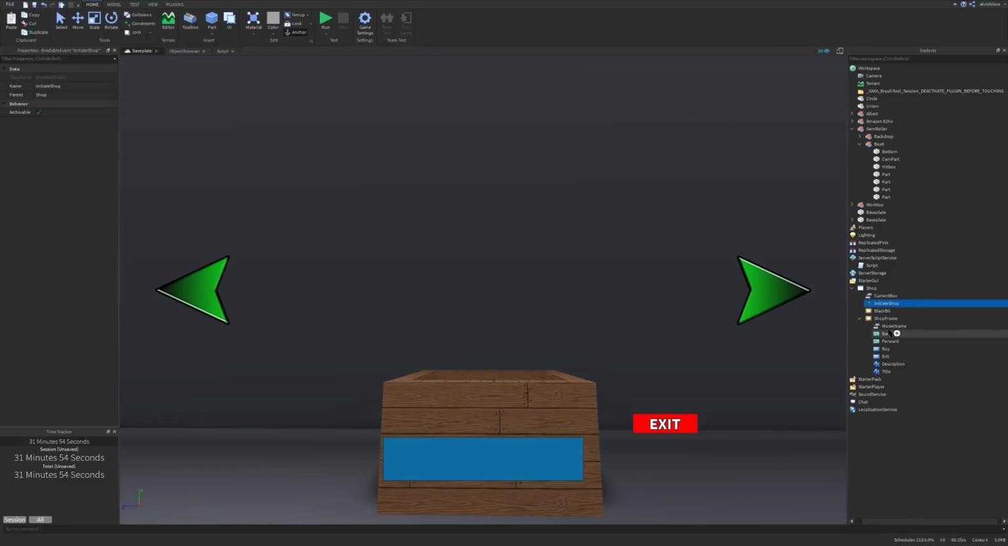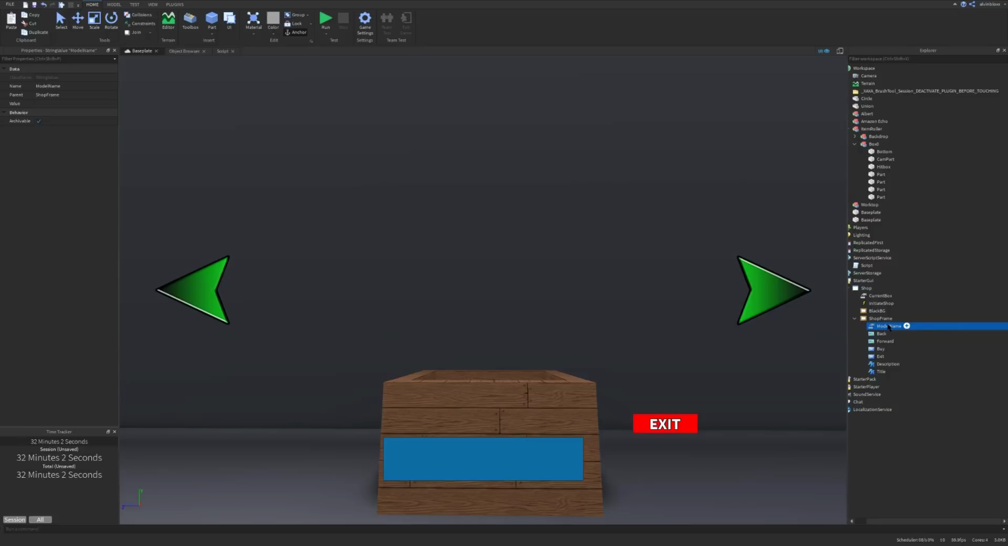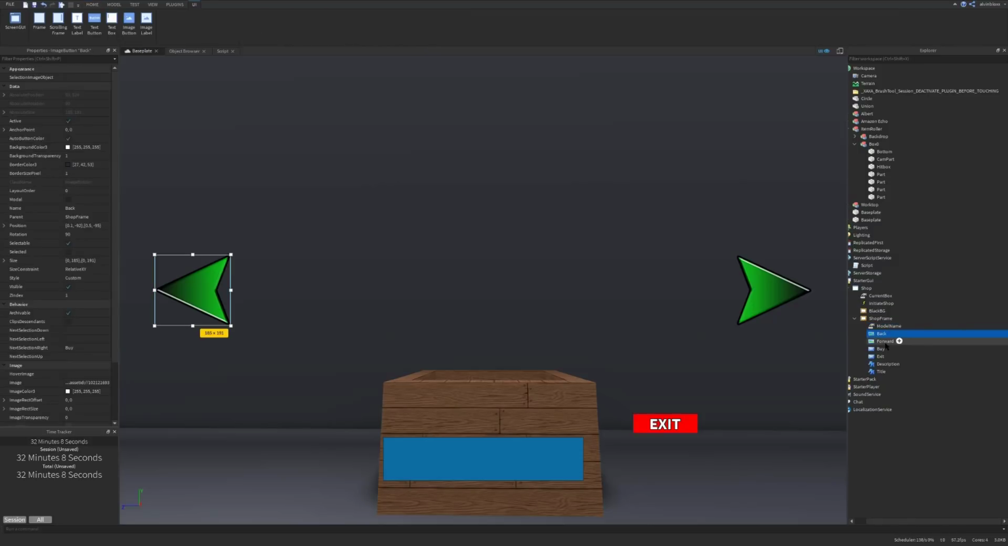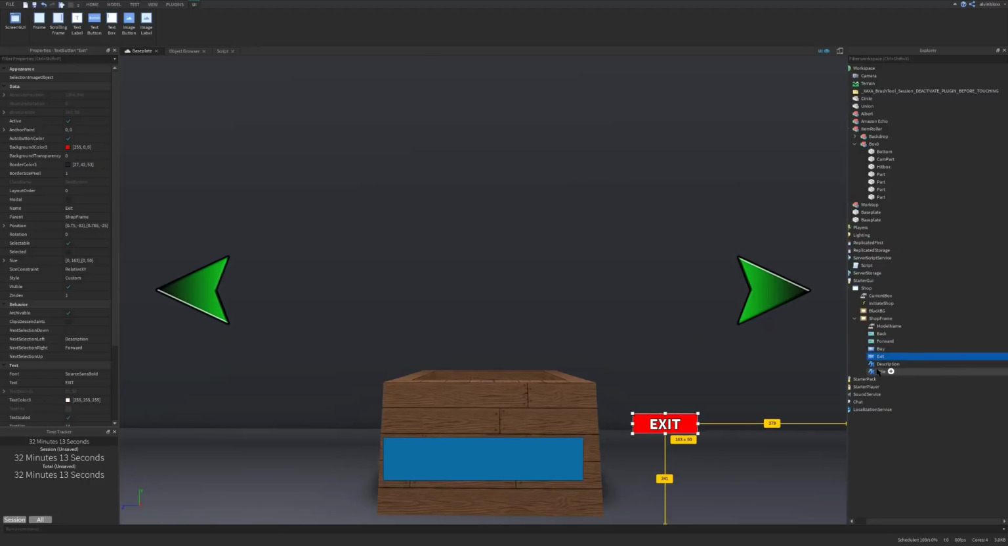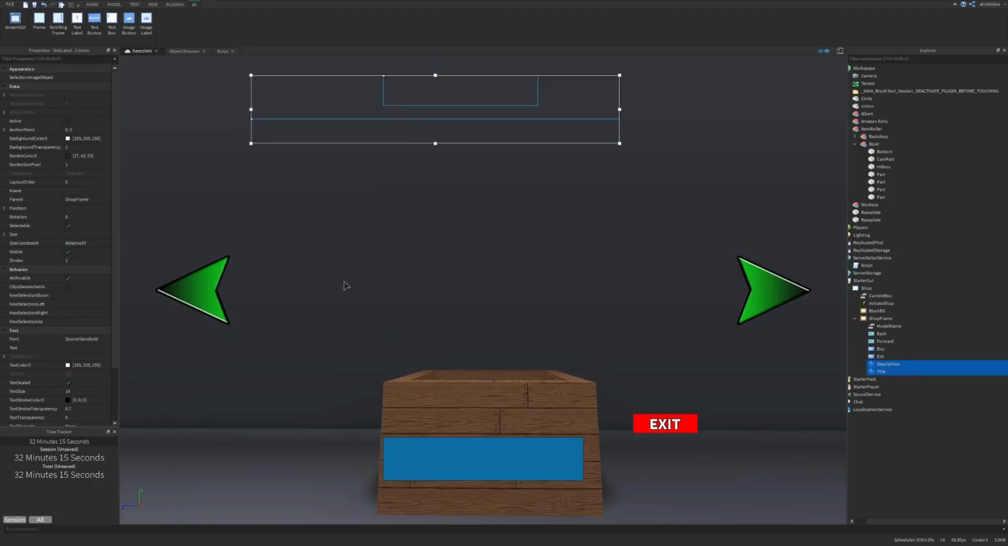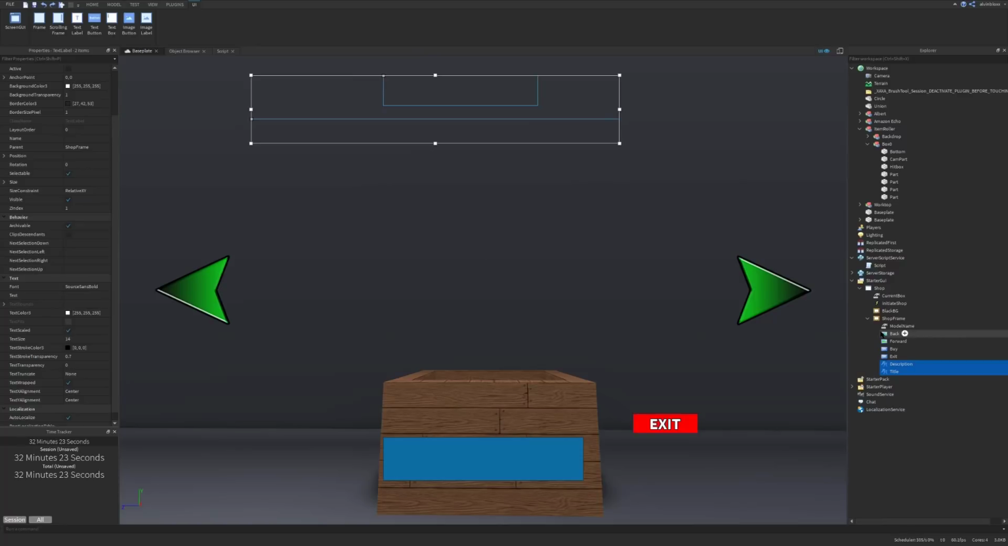Now in our shop frame, we've got a value called model name. What that is going to do is tell us the name of the tool which we're currently looking at. So are we looking at the better drill or the epic drill at the moment? We've then got our basic image buttons for back and forward, our buy button, our exit button, and a description and a title. You can't actually see them at the minute, but that's because we haven't got any text in them.